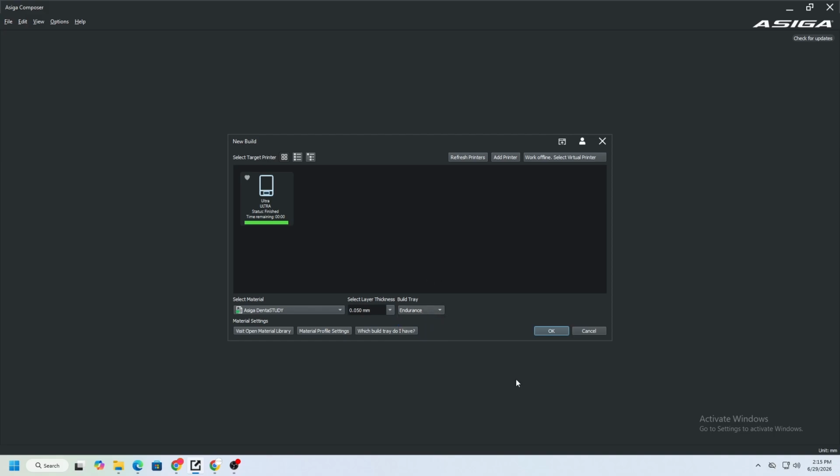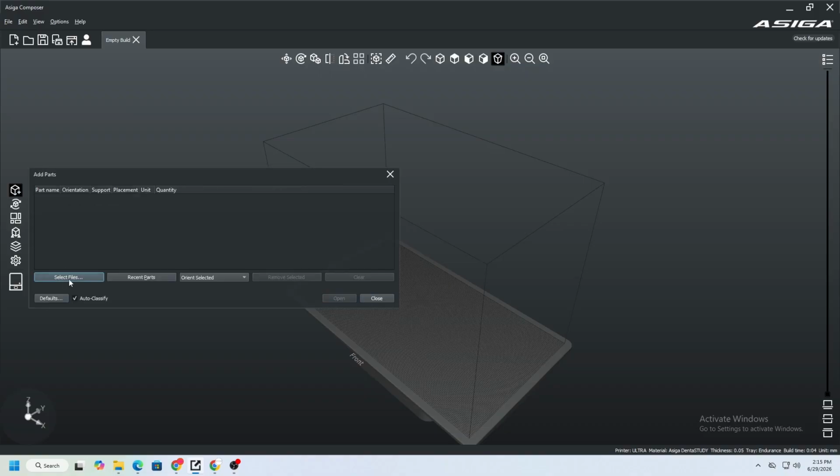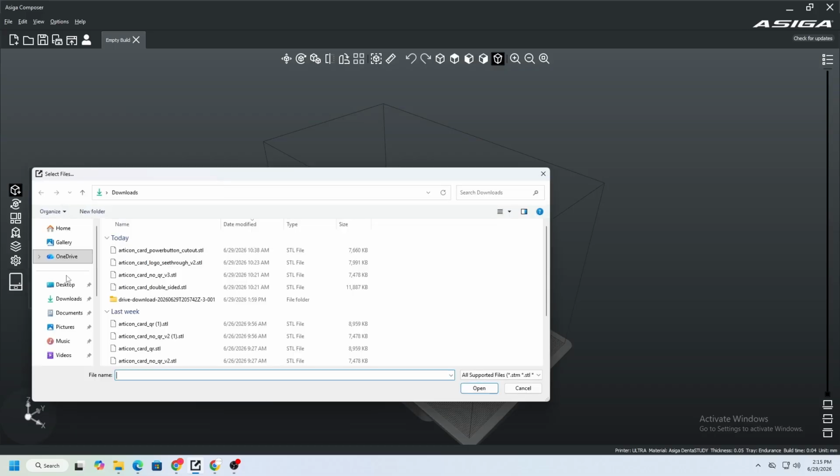Okay, so once you have all of your specifications in, you're gonna go ahead and click OK. And then this is gonna load in your Asiga platform. And then on the left-hand side with the cube with the plus, we can add our parts in. So we're going to click that and then click Select Files. We're just gonna use this file at the top and then select Open.